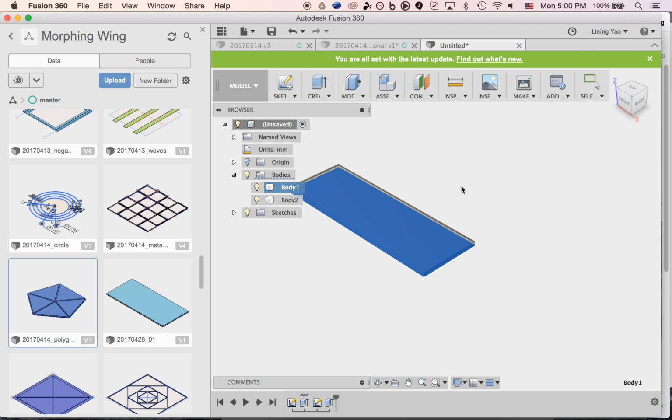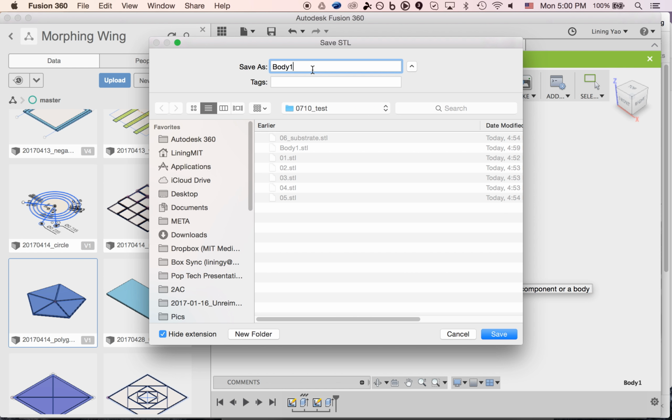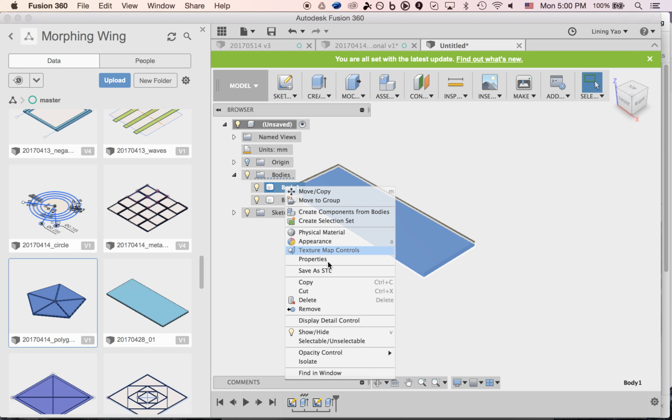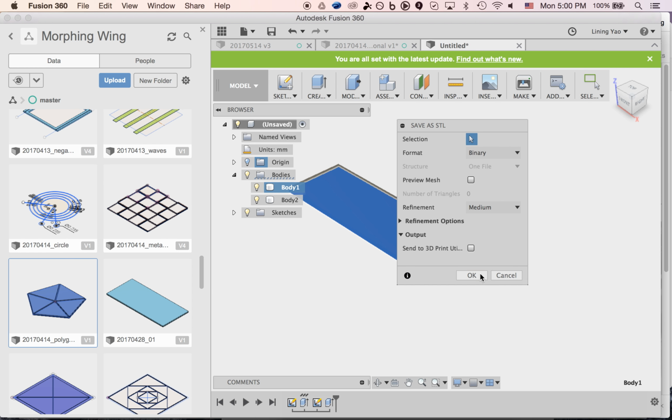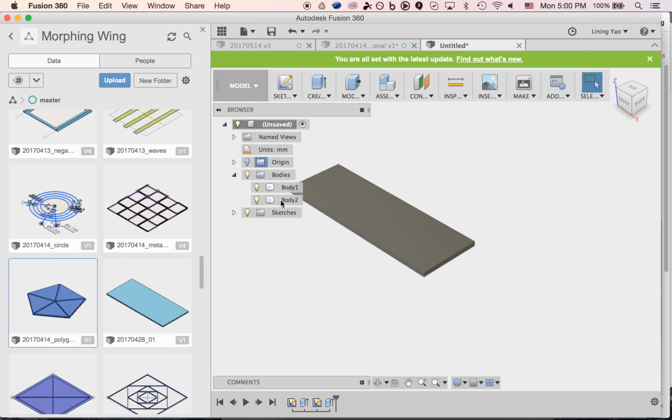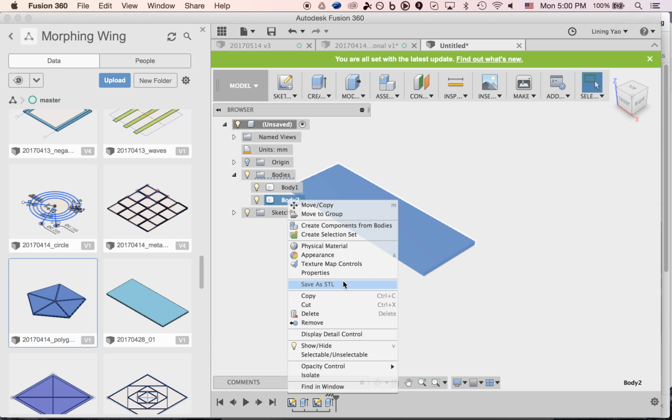Oh, this is body one, sorry. This is the bottom one. I'll just simply call it bottom. And then I'll call this top.